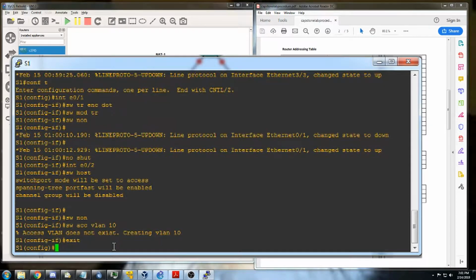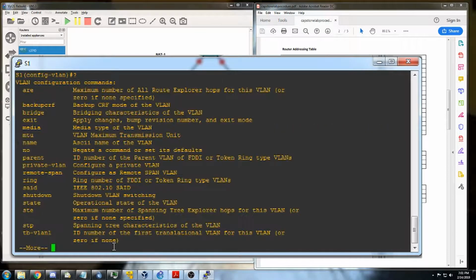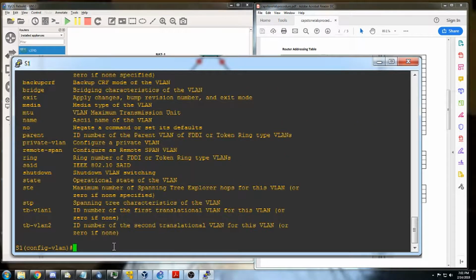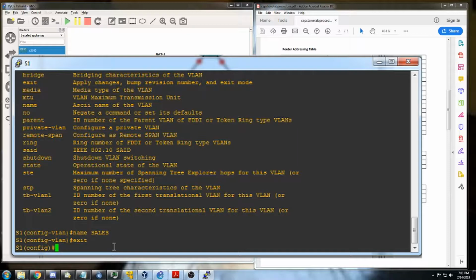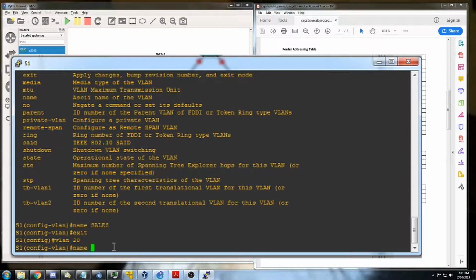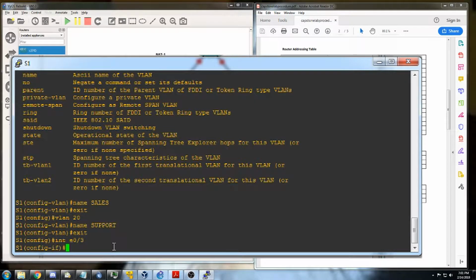So let's exit here, and let's just go into VLAN 10 because we should have done that before, and just say, I think, what? Yeah, it's name. Okay, we're going to name it sales, and then we're going to switch to VLAN 20, name it support, and then let's go to our interface. I think that's 3. Yep.